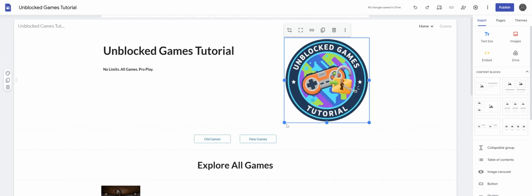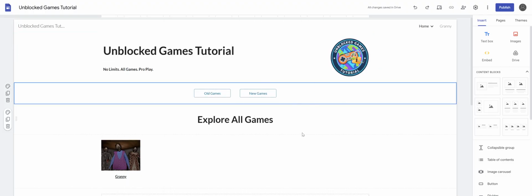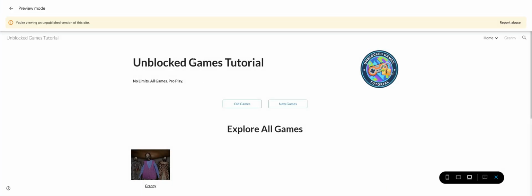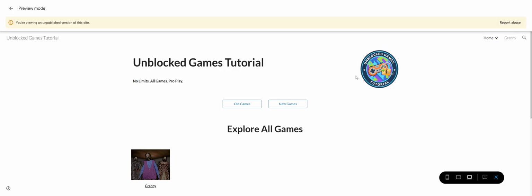Once you have your logo in here, you can make it as small as we had the games over there, just like this. Now we should have our title, our slogan, if you added one. It's not needed, but I like adding it, and then our logo there.